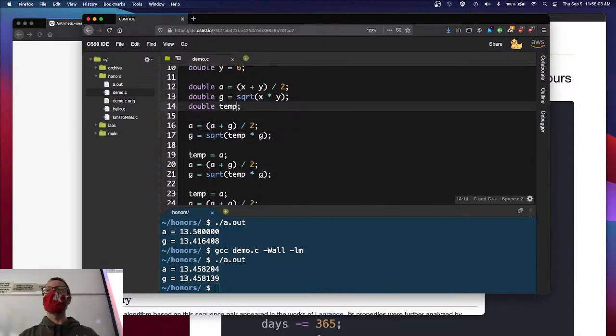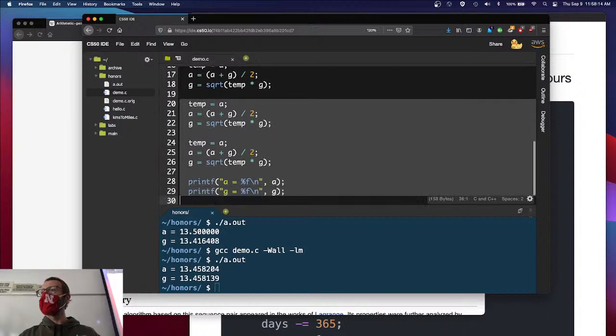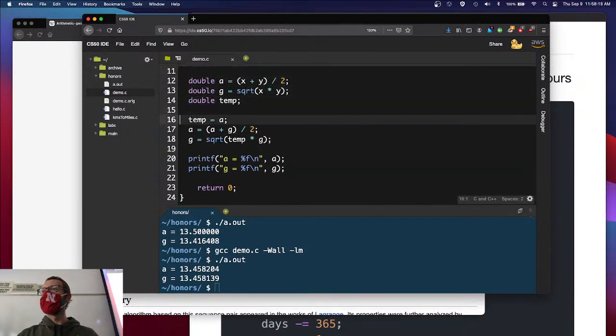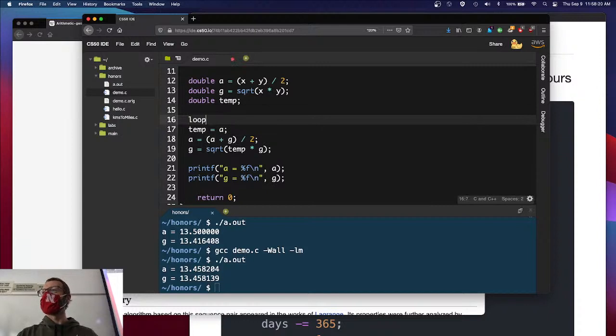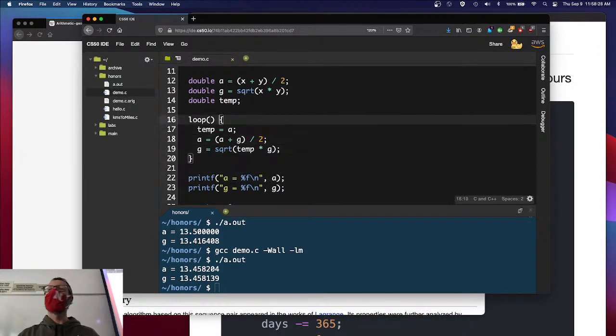I don't need that, I just need to declare it. And what I'll do is I will take one copy of this and I will surround it in some sort of a loop. Do the same thing over and over and over again until what? So what kind of a loop do we want here? A for loop or a while loop? A while loop, because you don't know how many iterations.